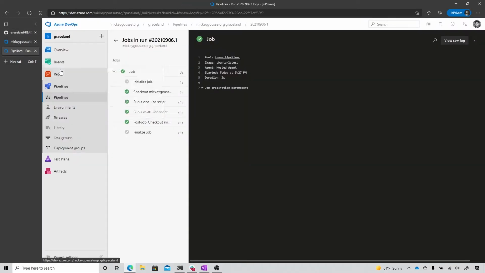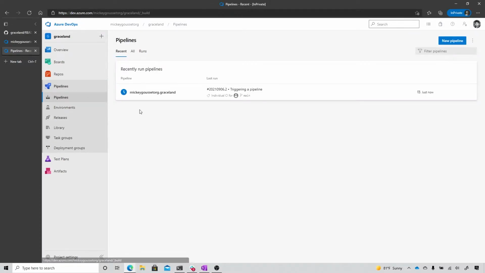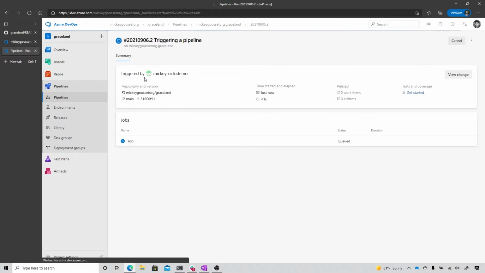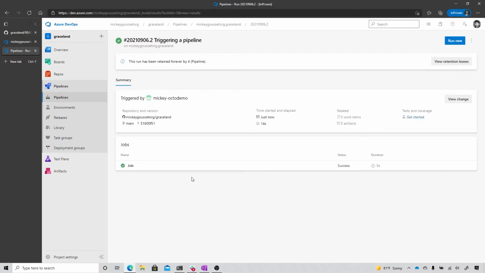If we come back over to pipelines, we can see that the triggering the pipeline commit has triggered this pipeline to run, and it's going to execute the pipeline in Azure Pipelines. And of course, I can be listening for pushes, I can be listening for pull requests, any of the triggers that we're using in Azure Pipelines, I can be listening for those and will run as appropriate.